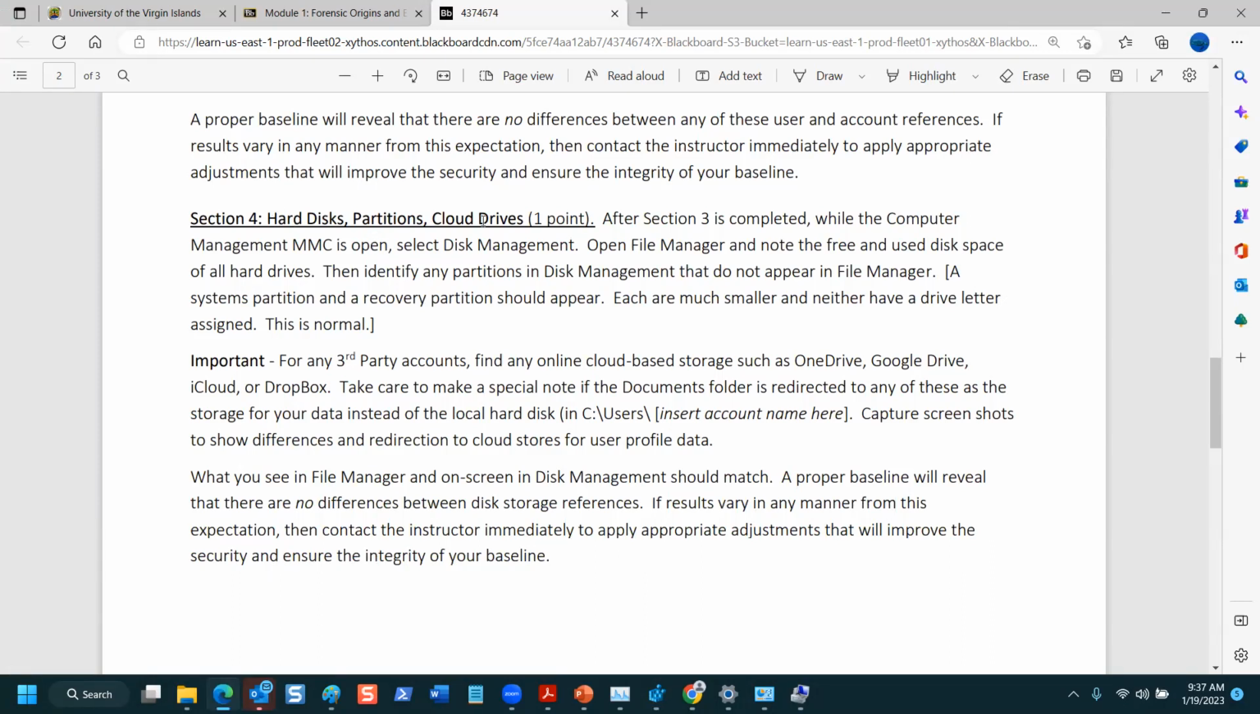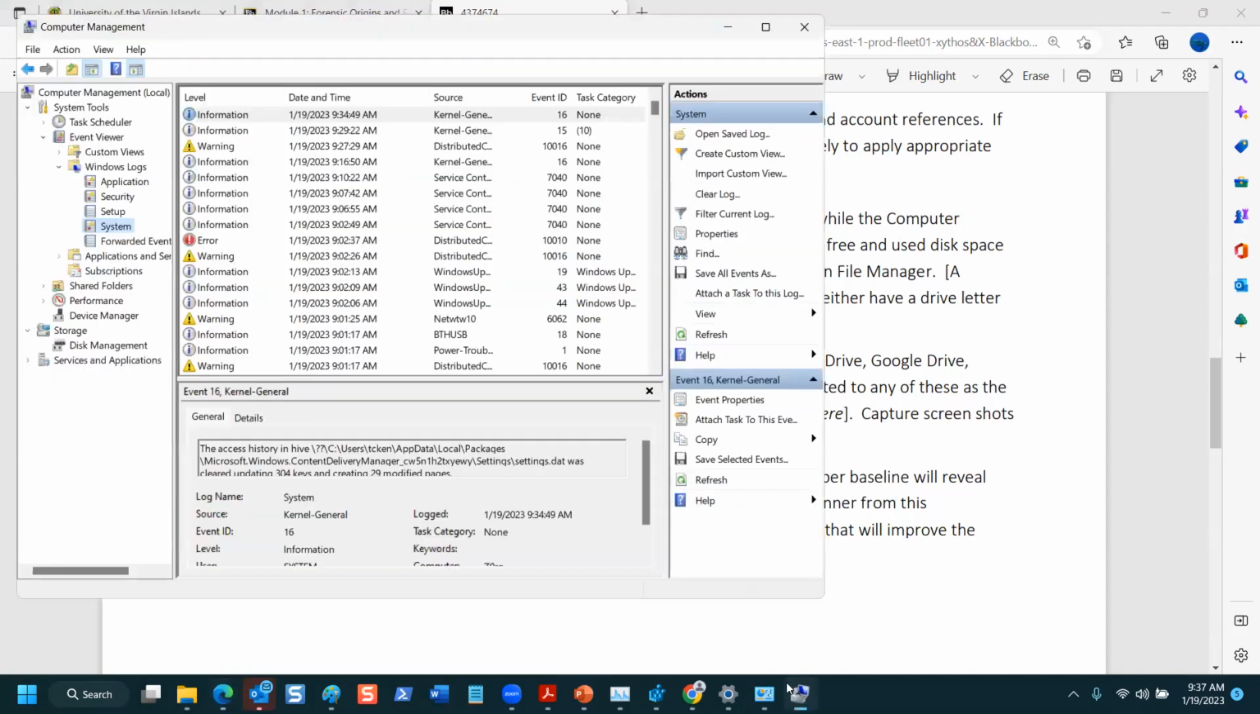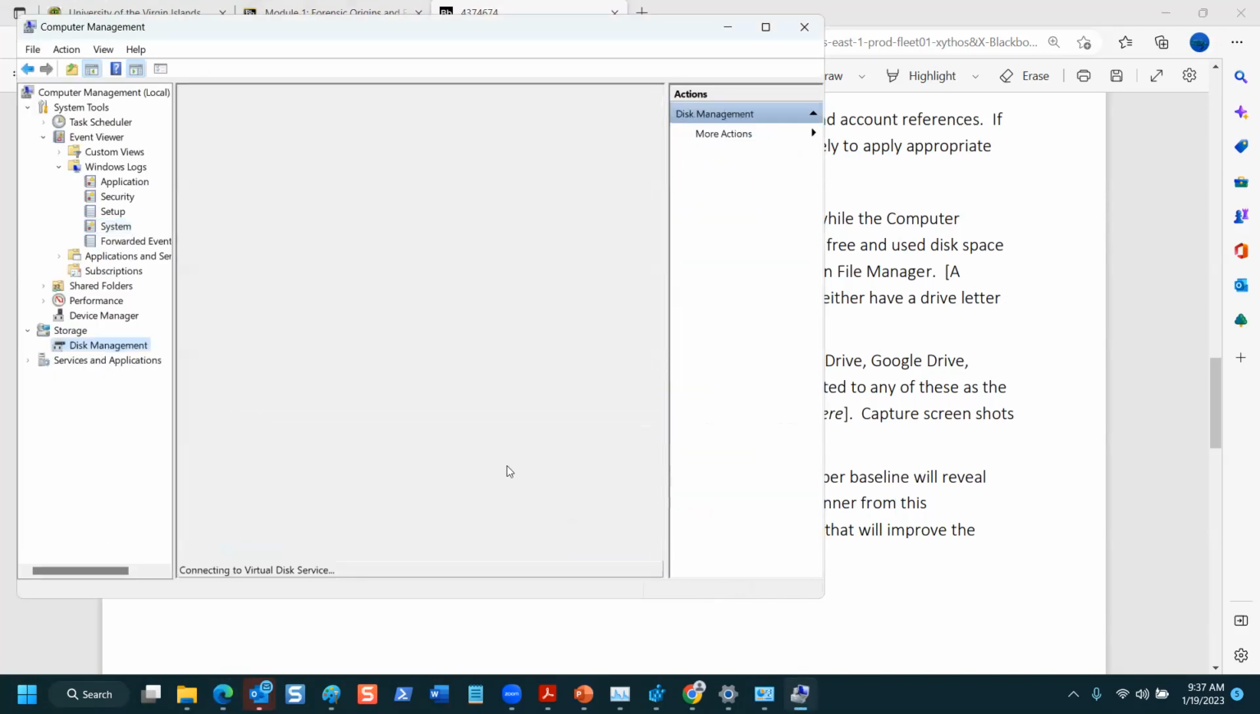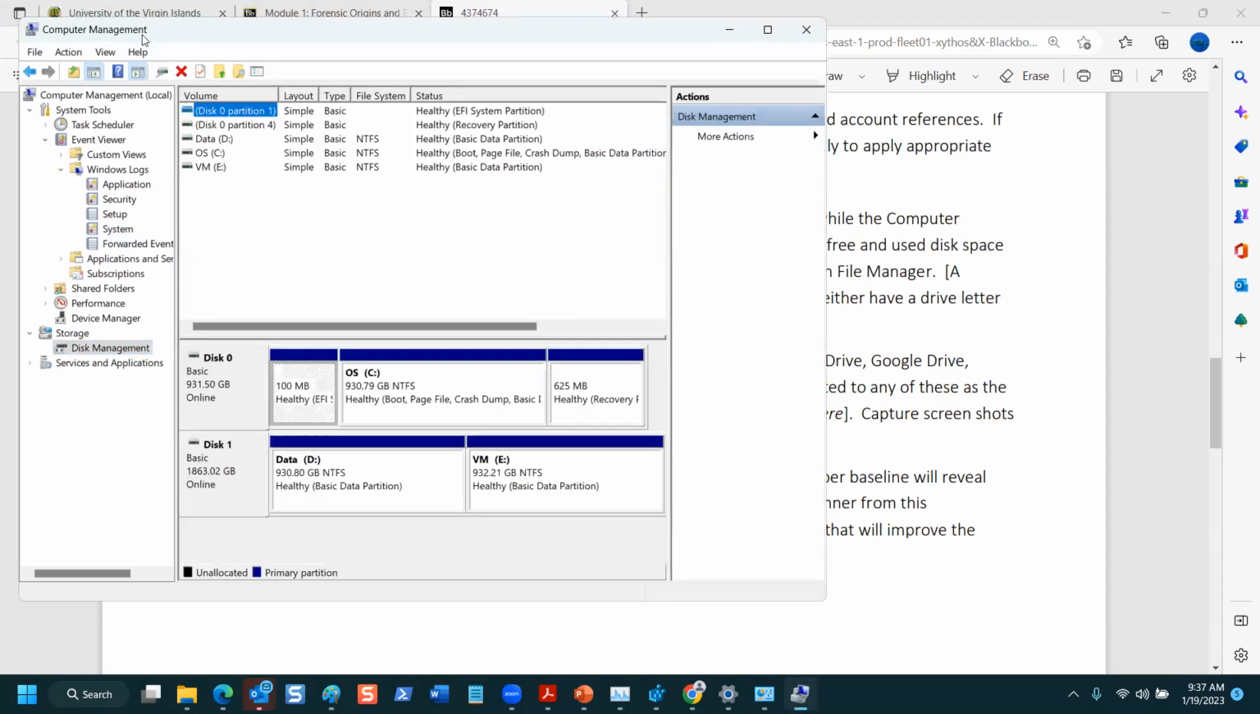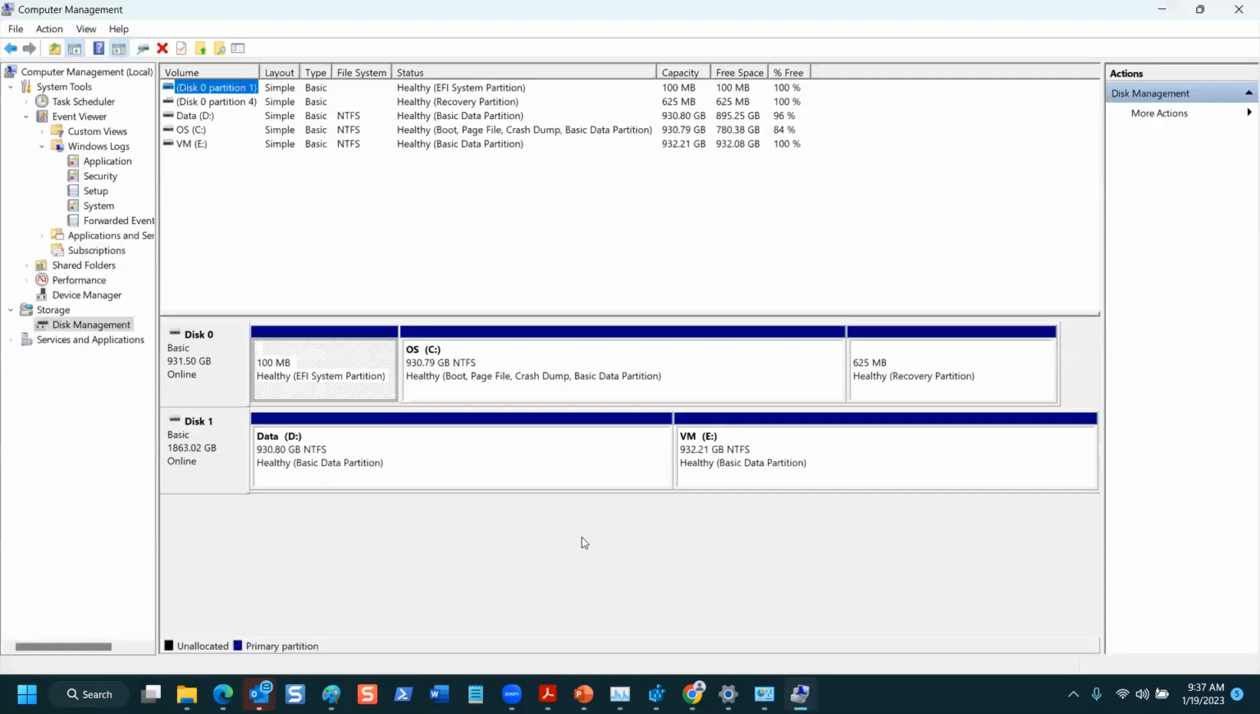Hard disks, partitions, and cloud drives. While you have computer management open, you can select disk management. Has anyone ever been in disk management before? Why would you want to benchmark this? Well, if you come back 3 months later and find out that 2% of one disk is free, you're going to ask yourself, this is a terabyte drive. What was I doing? I don't remember collecting a terabyte worth of data. I only have 2% left.